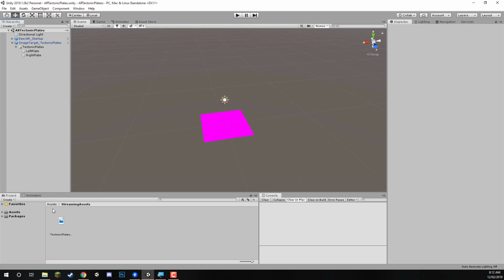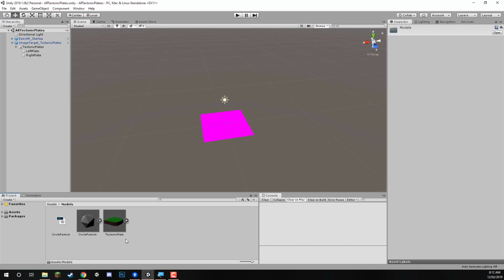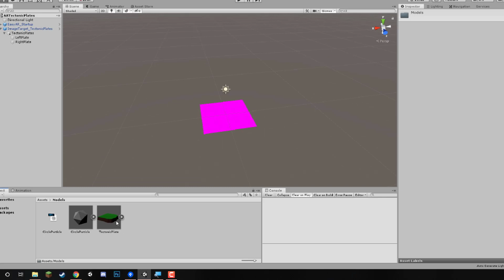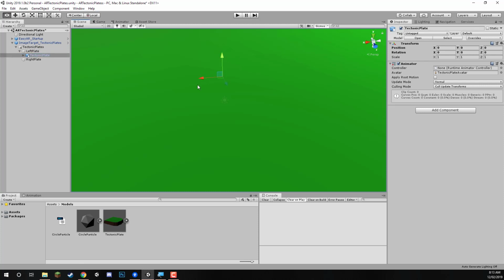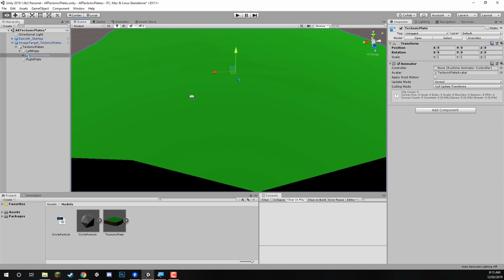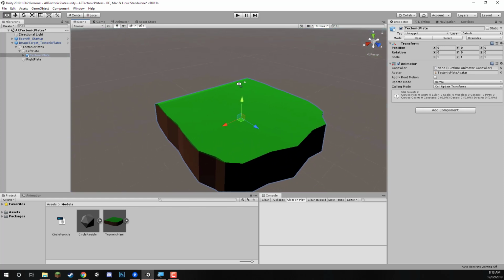Okay, now it's time for the model. To do that, let's go back to Assets folder, let's go Models, and we want to drag in the tectonic plate model right here. So just simply click and drag it in on top of the left plate, like so. It's pretty large at the moment. If we zoom out, we can use WASD and hold right click to look around and move. And as you can see, it is pretty large at the moment.